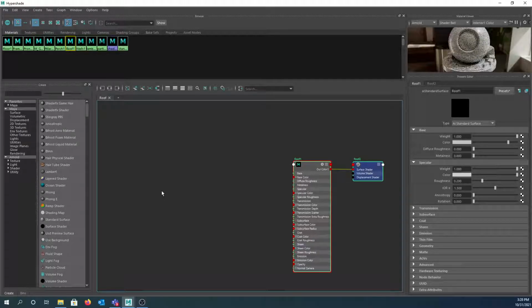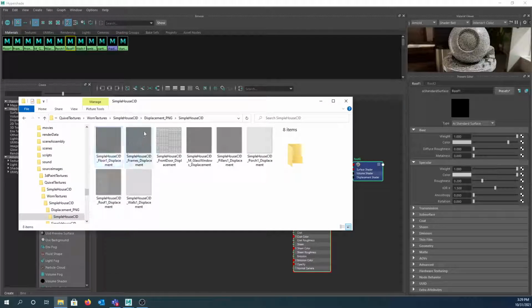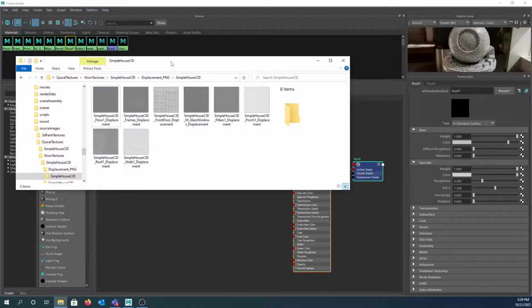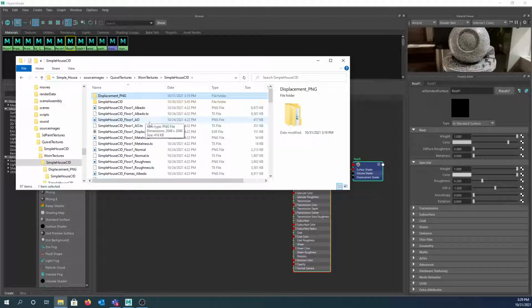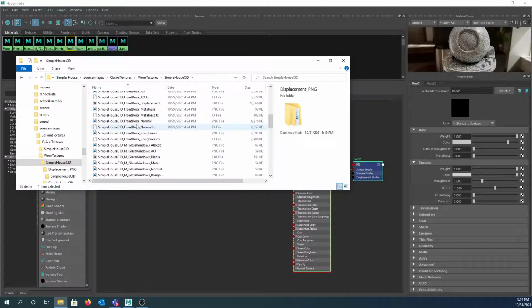So the next thing we want to do is get our textures into our scene here. Where they are is inside of our folder here, but they're also inside of our project. So I'm going to go inside of my project folder, find all of my textures that have to do with my roof, and scroll down until I find my roof ones.